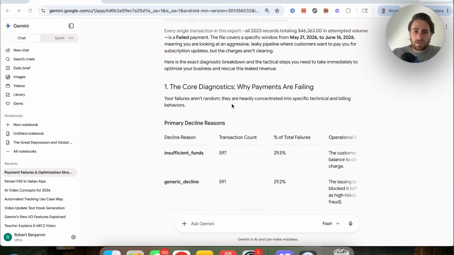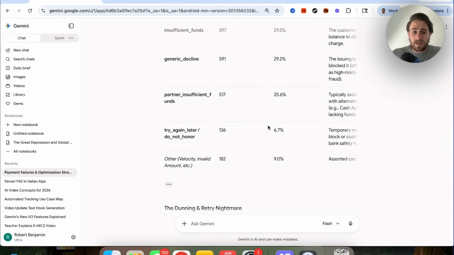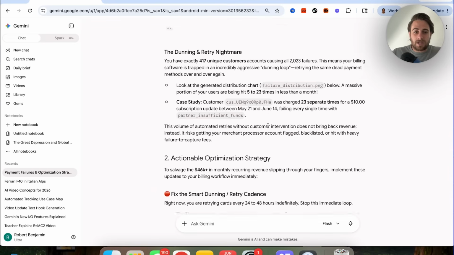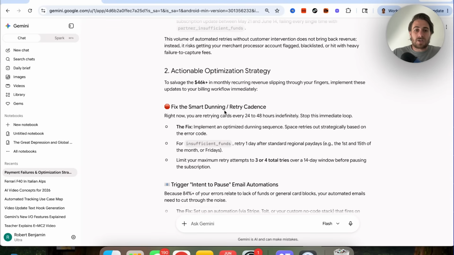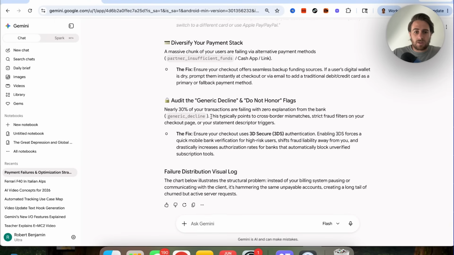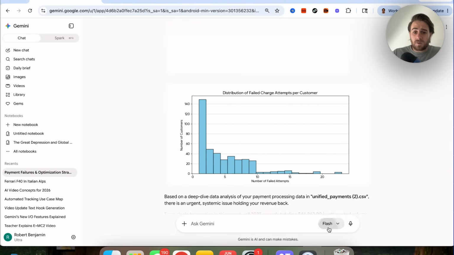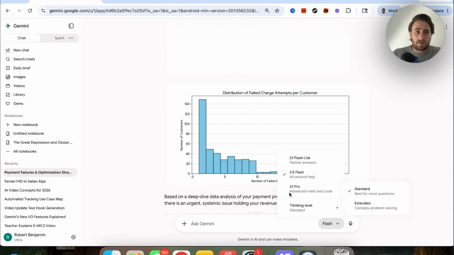This goes through the core diagnostics of why things are actually failing right here. It says that I have actually lost $46,000 as a result of that. Goes through the Dunning and retry nightmare. Goes through an actionable optimization strategy right here, which is pretty cool. Goes through diversifying all these things and also gives us a next step right here. Now, this did this pretty quickly. This was with Flash and this was just with the standard level of thinking.